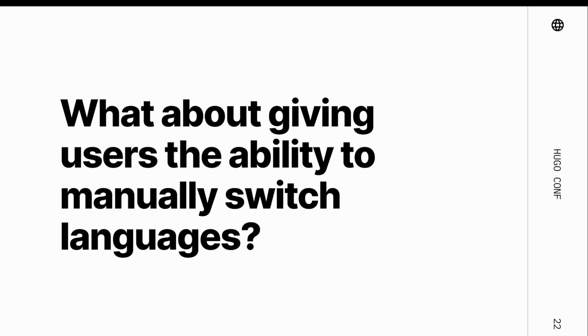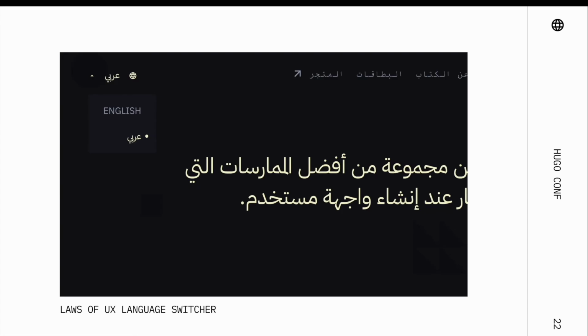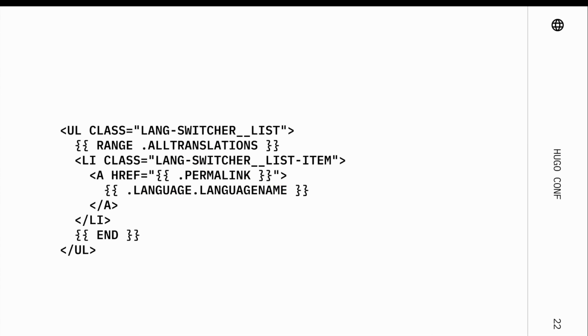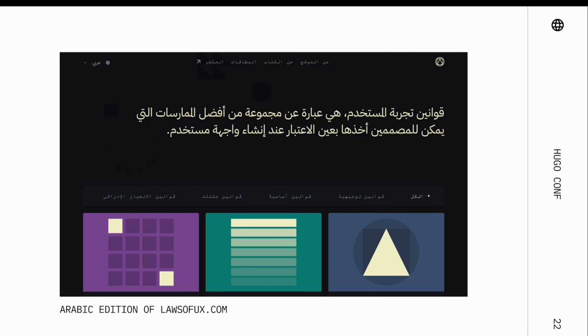So what about giving users the ability to manually switch between languages? Well, that's really easy by providing a language switcher. And the code to list out those languages is actually really simple. All I need to do is range through all the translations on the website, pass in a permalink to the link itself, and then reference each language by its language name, which if you remember, we set in the config file at the beginning. And that gives us the translated version of the website.